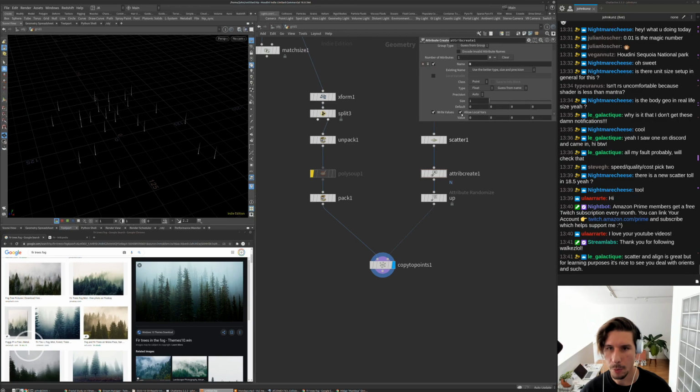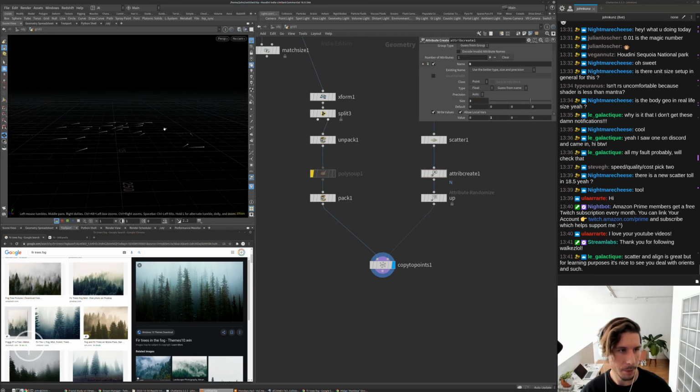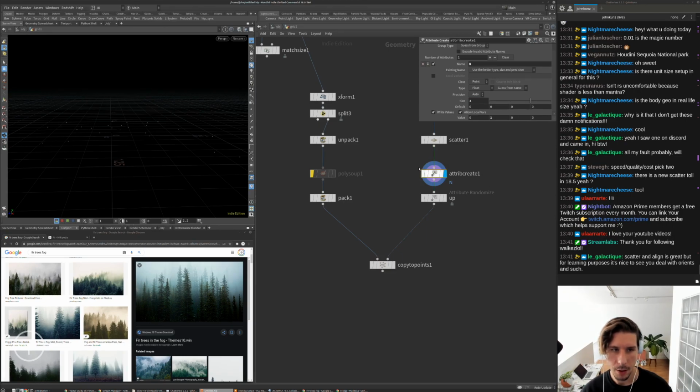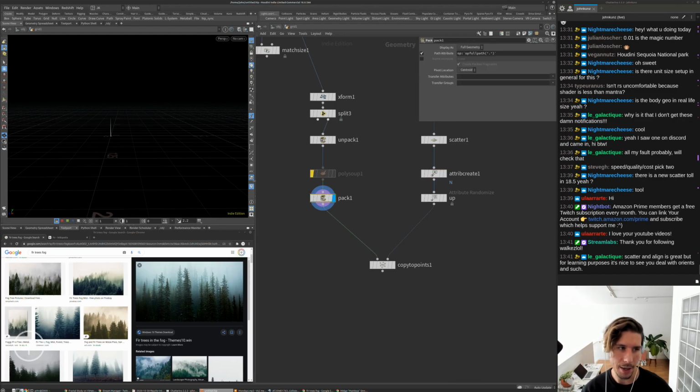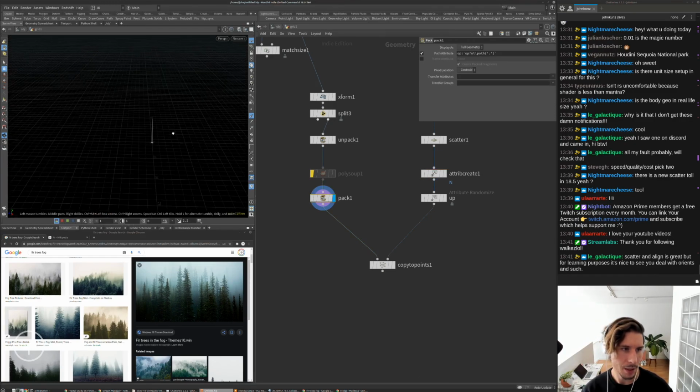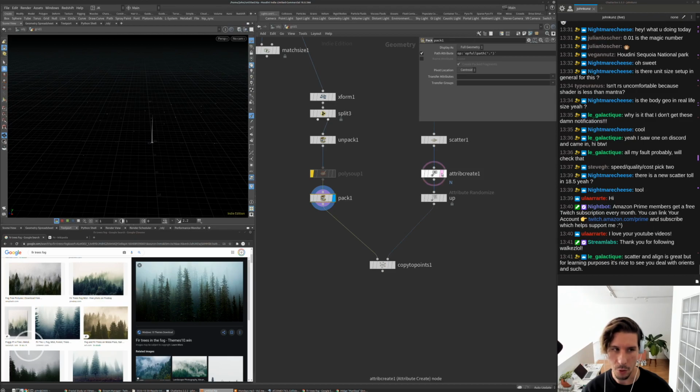So I'm making the normal attribute. This is just like the up direction. It's a bit redundant or confusing. So the normal direction is the direction that these trees will face along, or the z-axis will be the same as this normal attribute.